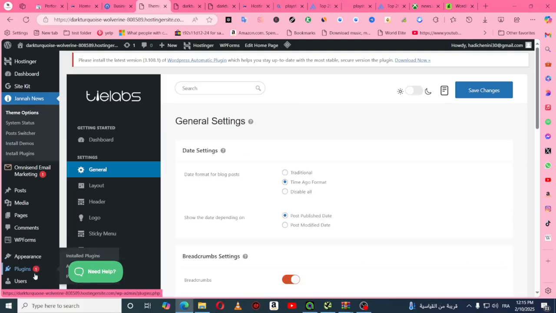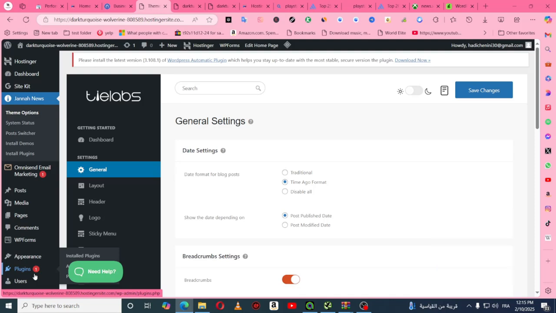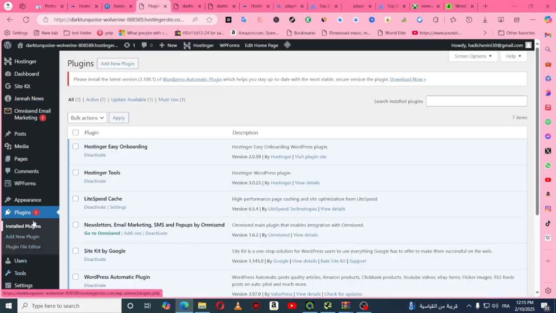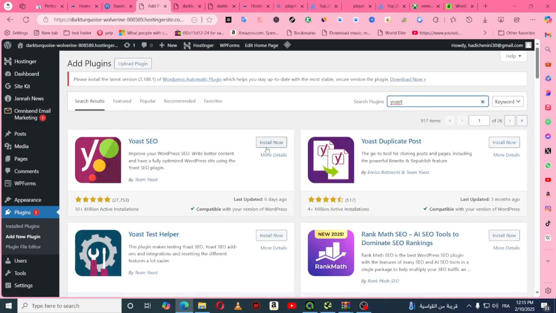So the last thing that you need to do is just very essential as well, which is the SEO side of things on your website, and it truly needs to be done in order to have the exposure on Google Search Console and on other webmaster tools. So go ahead and click on plugins, click on add new plugin, and from here look for Yoast SEO, click on install now.